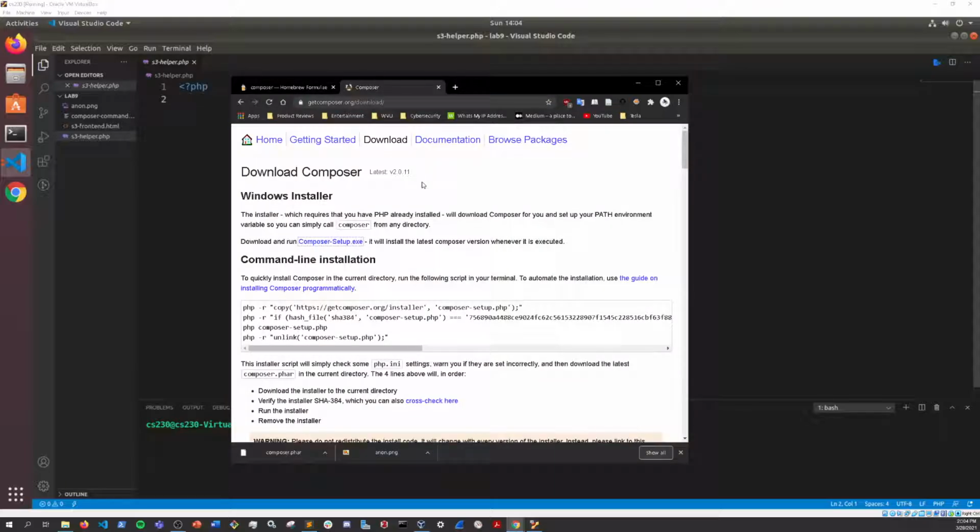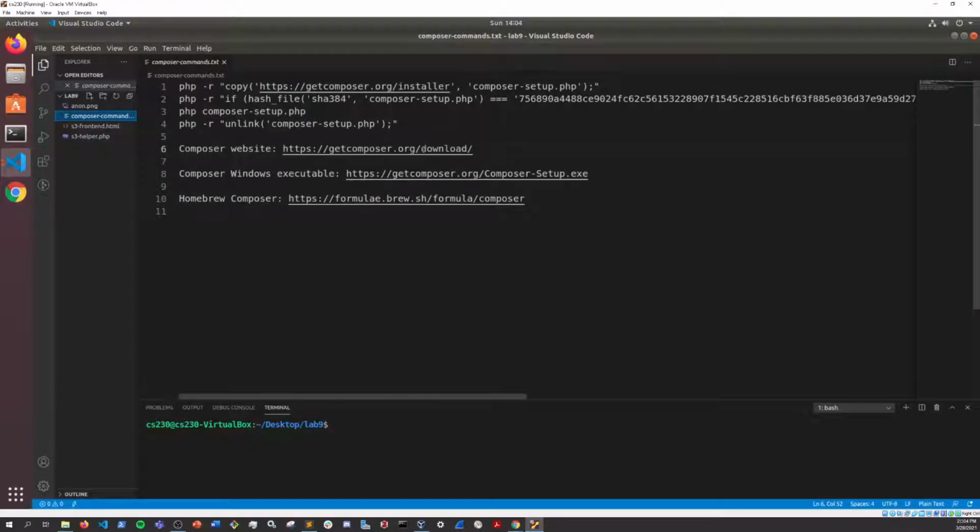If you're on Windows, there is a Windows installer. If for whatever reason you're not using a VM and you have a PHP server and everything going on your Windows machine, there is a composer-setup.exe. I included those links right here. So if you click on this, it should download the composer-setup.exe.